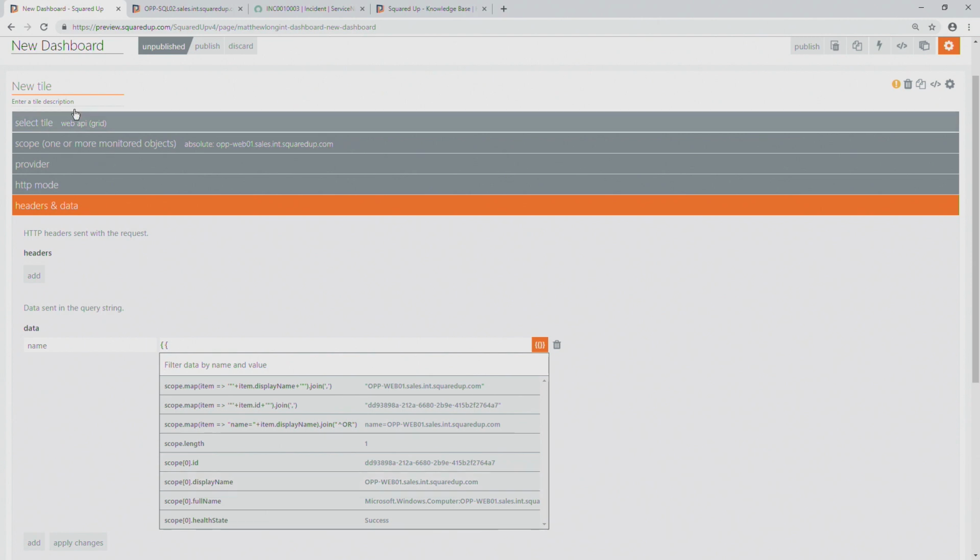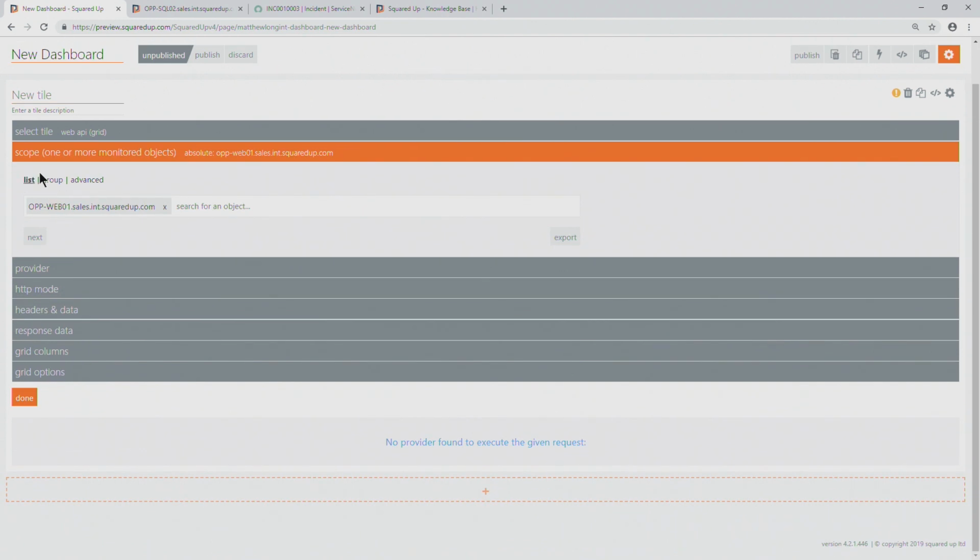So if your scope is this object, you don't need the scope dot. You can just say display name or whatever parameter you like. The second you're using list or group or suggestions or anything else, you'll need to have scope dot. That's the change. So basically, all your existing dashboards you upgrade will not break.